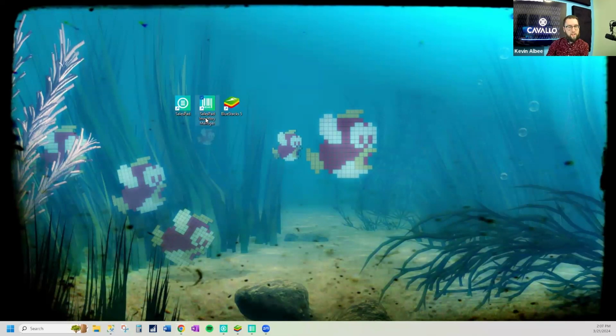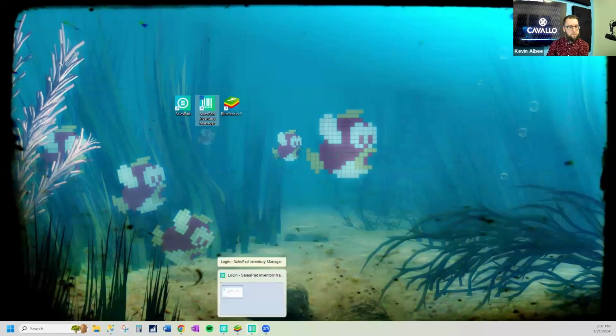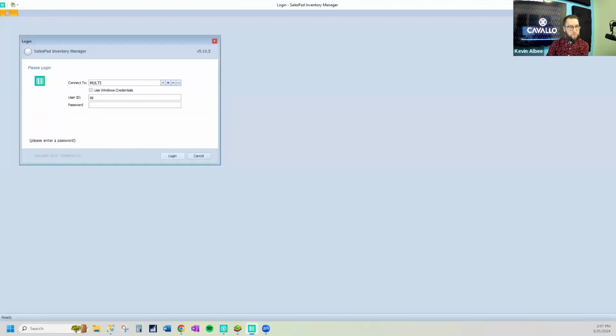So you can see here, I've got it as SalesPad Inventory Manager. Just like you would have with SalesPad Desktop, it's its own shortcut. Basically, open that up. Give that a moment. I'm actually going to skip that as I already have it open here.